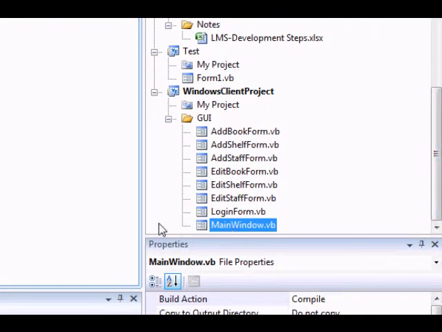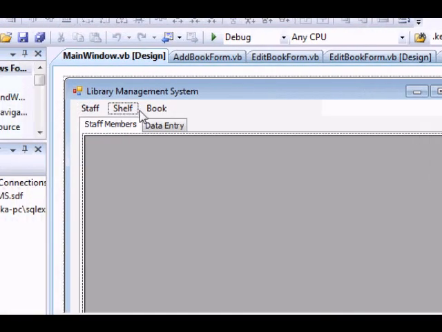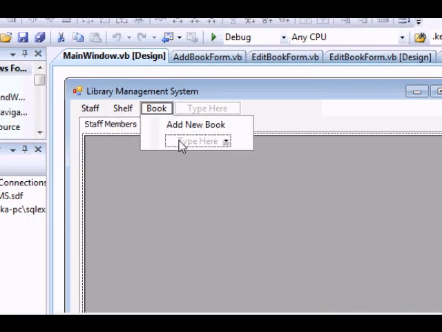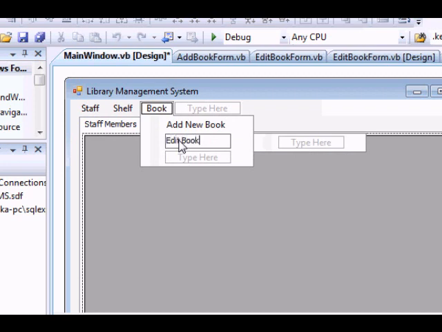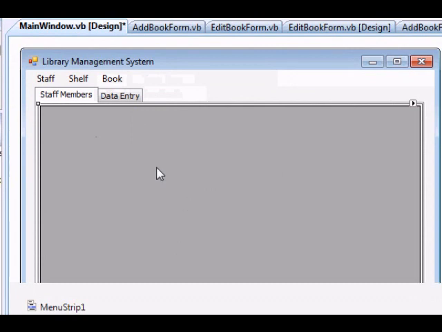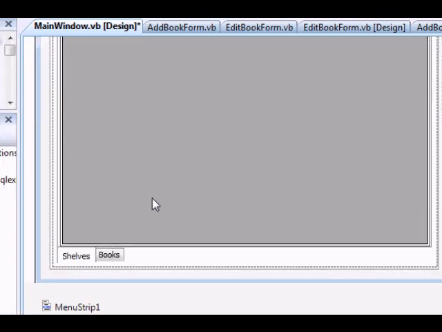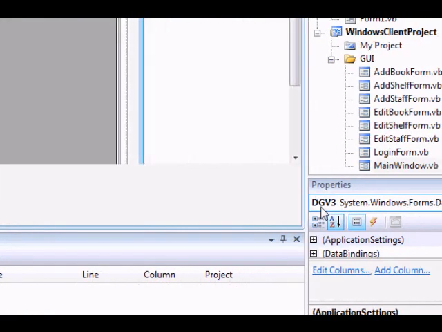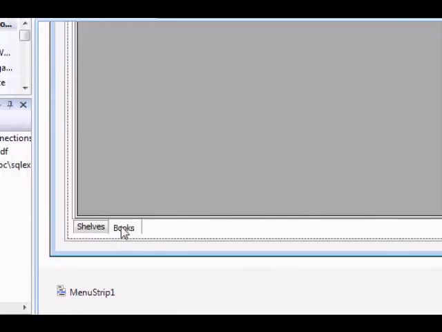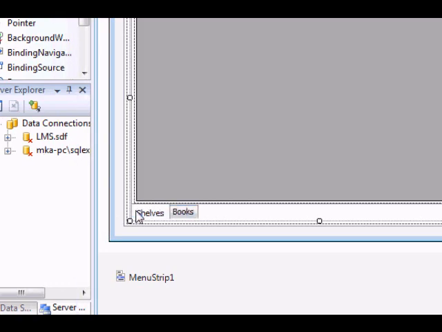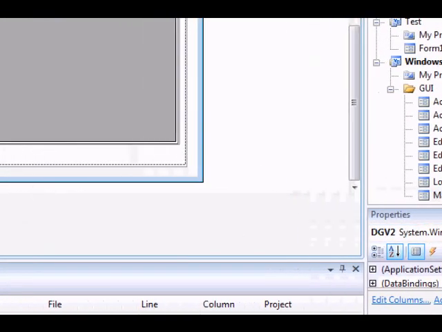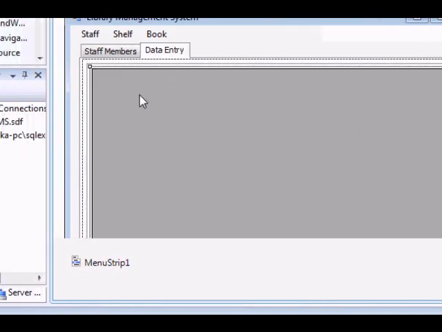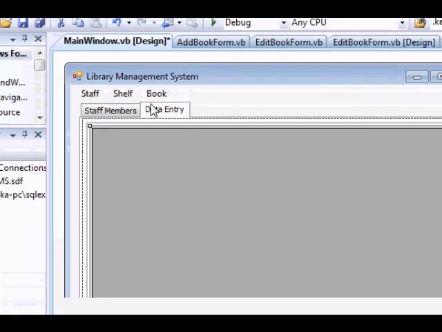So let's go to our main window, double click on that. So what do we have? We have, let's see, so we have add book. Here we are going to have edit book. Okay, so data entry over here. So this is data grid view 3. If we click here, this data grid view 3, as you can see, make sure you select books. Don't select shelves and click here because you will get data grid view 2. You must know which control you are working on. So this is data grid view 3. Maybe I should have called it DGV books. Anyway, you get the idea.